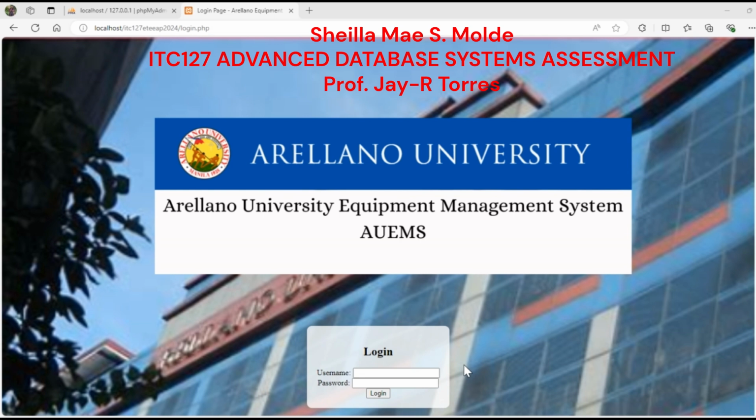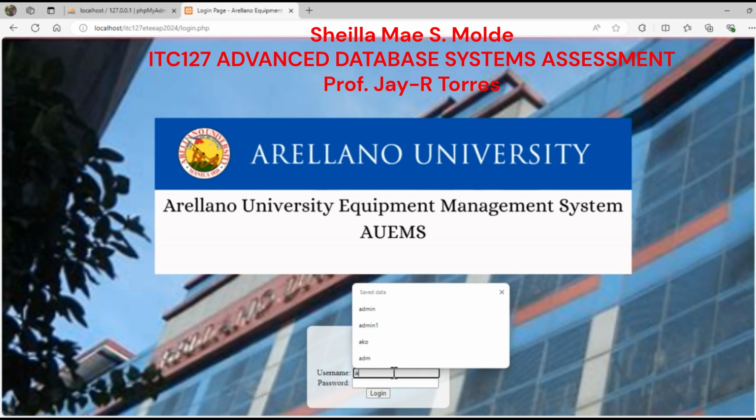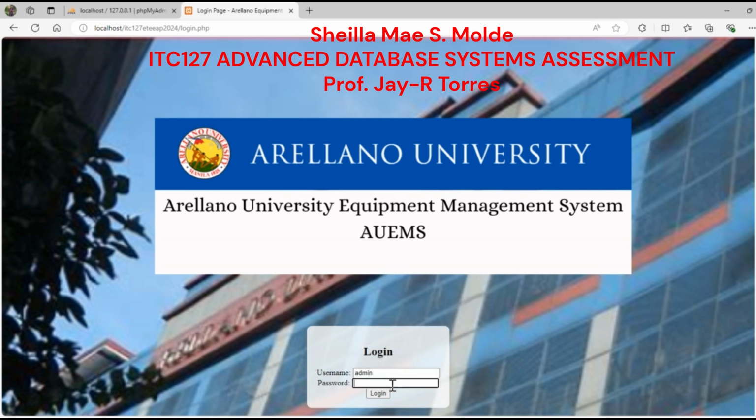So first we're going to input our username. As I mentioned, we should have a username that is active, and also we're going to type in the password. But for now, I'm going to make it wrong for you to see the validation that we have for the system. So if you have a wrong credential, it won't go through the system. So I will be putting in the wrong password now.